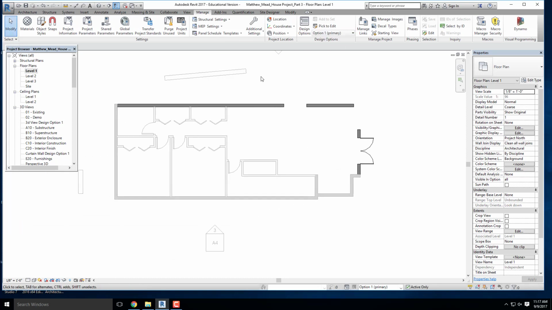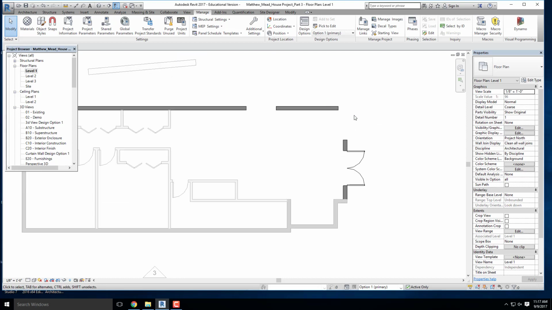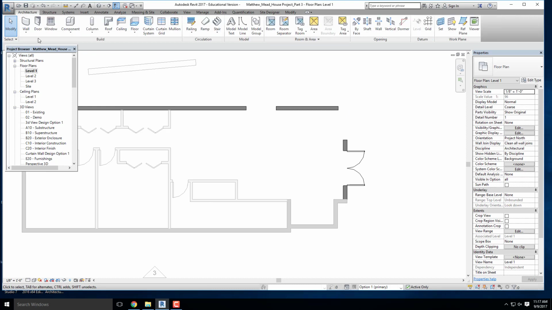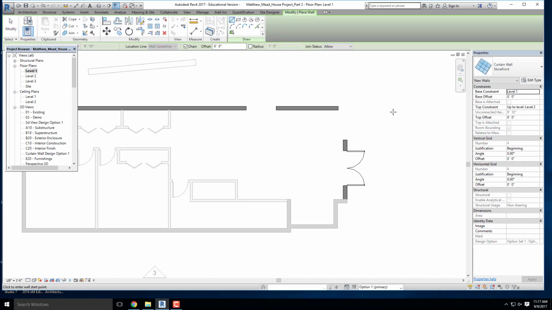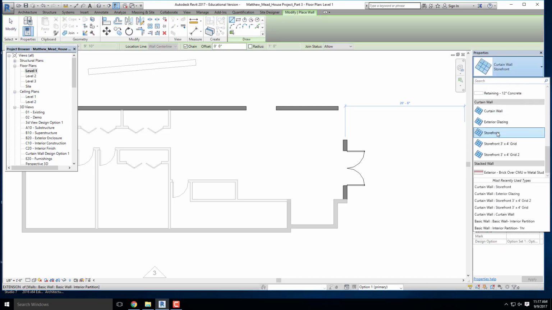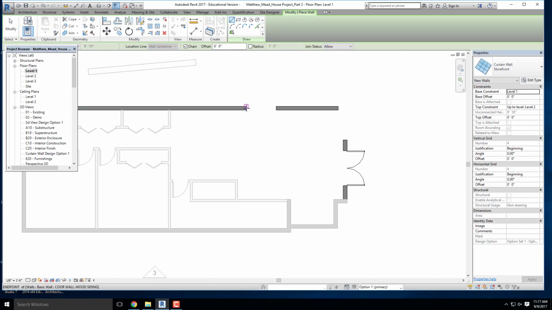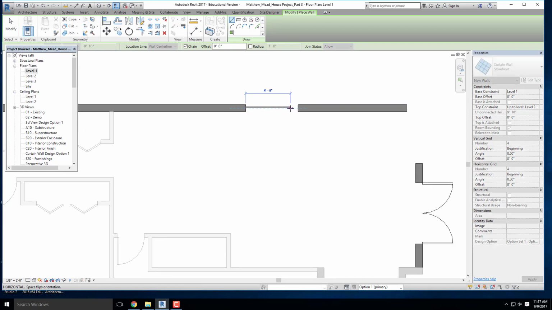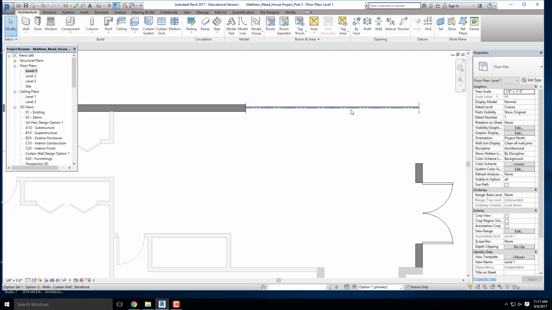Okay, so I've already created those design options. I'm going to go back and redo this a little bit later so that you guys can see how that happens. But let's look at adding the storefront to this piece. Again, I'm going to go to Wall, go to Architectural, and click on Storefront. From here, I'm going to type in 17 feet, okay, and that will give us our storefront.